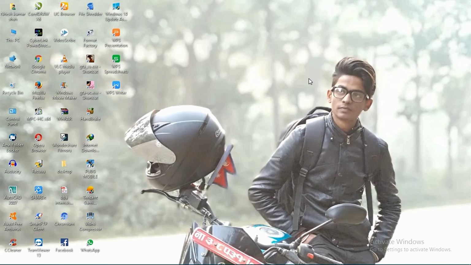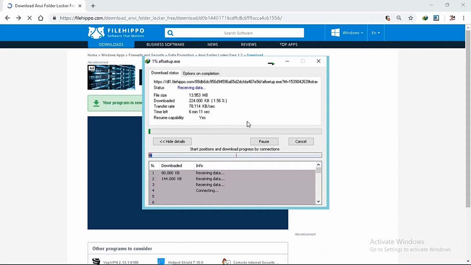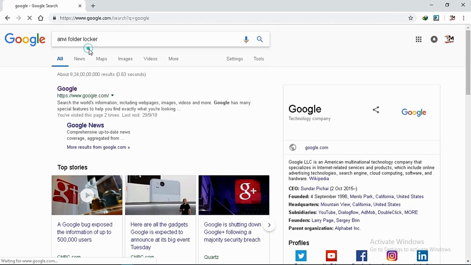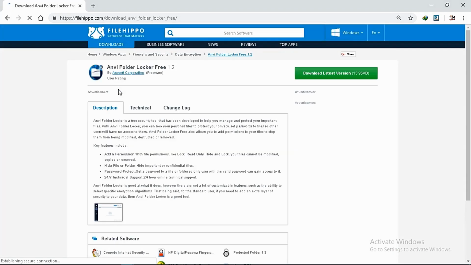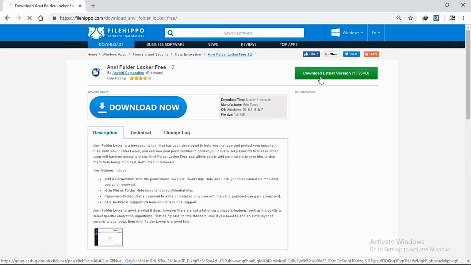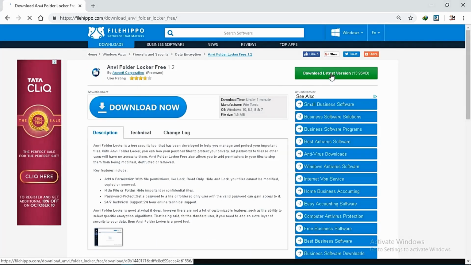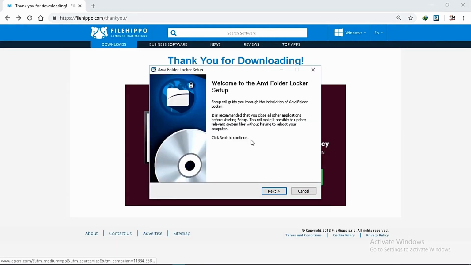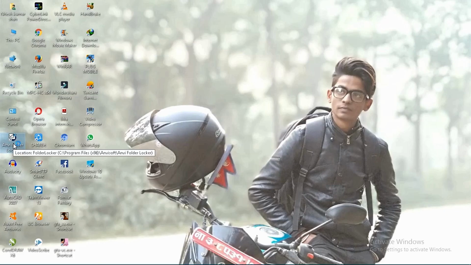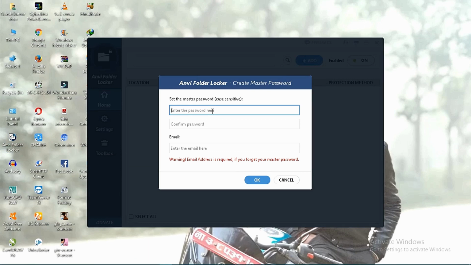To download and install Anvi Folder Locker, go to google.com, type in search Anvi Folder Locker Free, click on FileHippo website. Click on Download latest version displayed on top right side of the page, install it. Open it, there displays a dialog box.